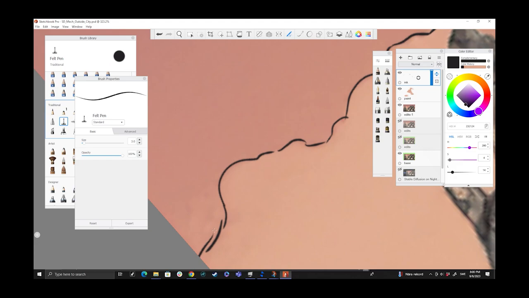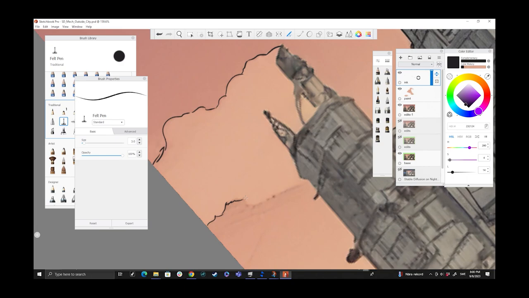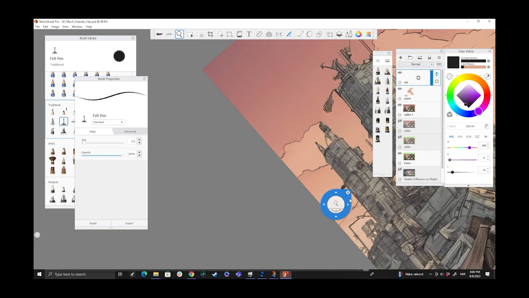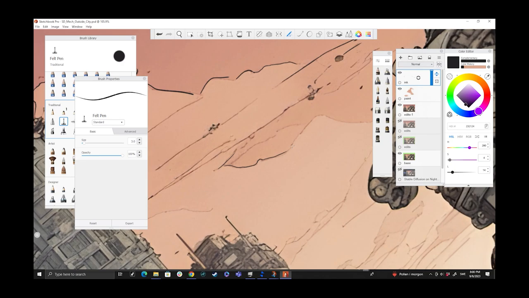I step back to see what it looks like. I think it might be too thick in some places and too thin in others. Maybe I want it to have a slightly more wistful feel. That's a little bit better. It's definitely too hard on that top edge. Let's take a look over here, see what this looks like. Obviously personal preference with what you like to see.